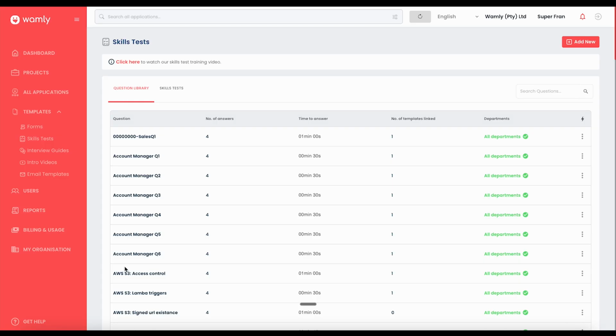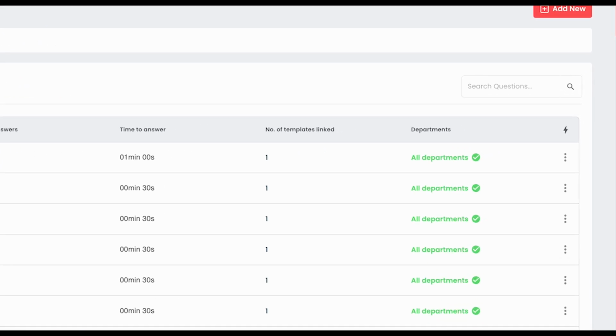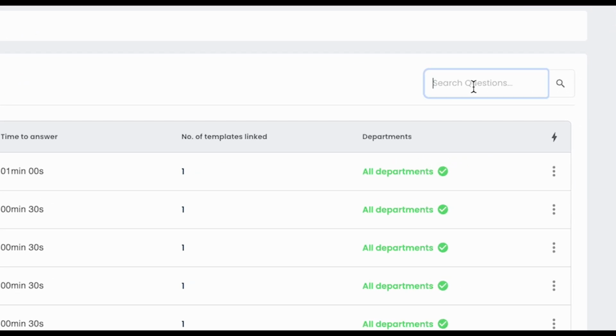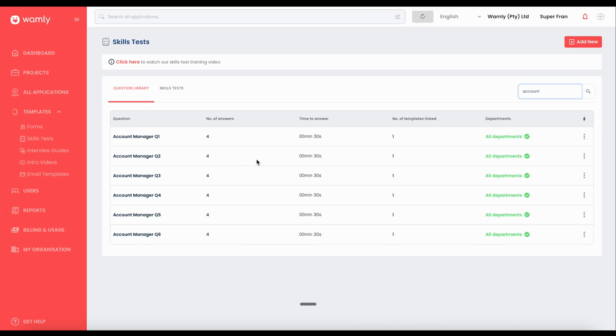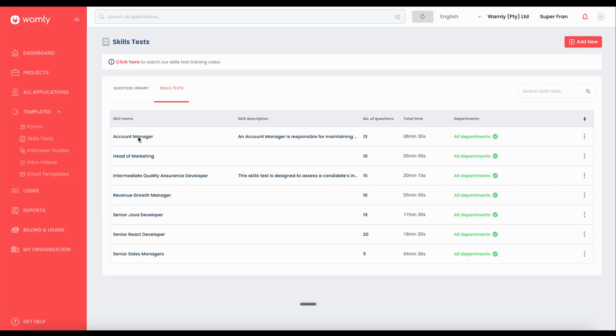Once your questions have been built, they form part of what we call the question library, and you can search based on the title of the question. Show me all the account manager questions that have been set up. Here you can see all 6. And now if I go to skills test, there's the account manager skills test that was set up.